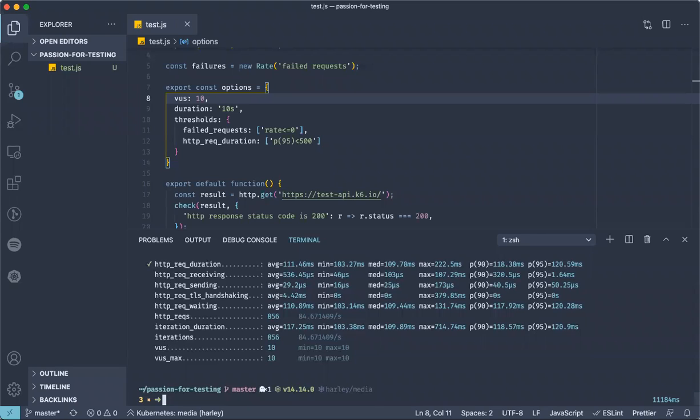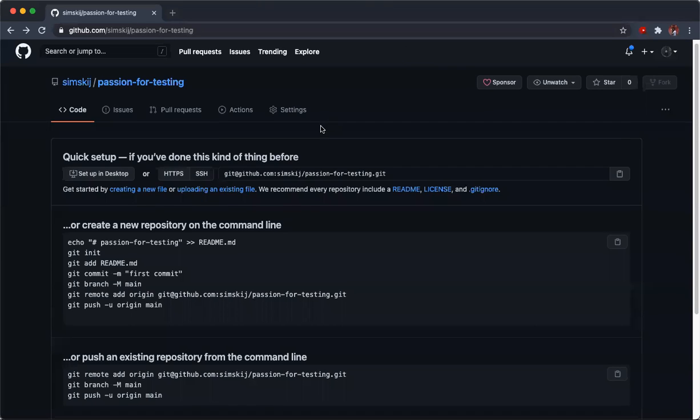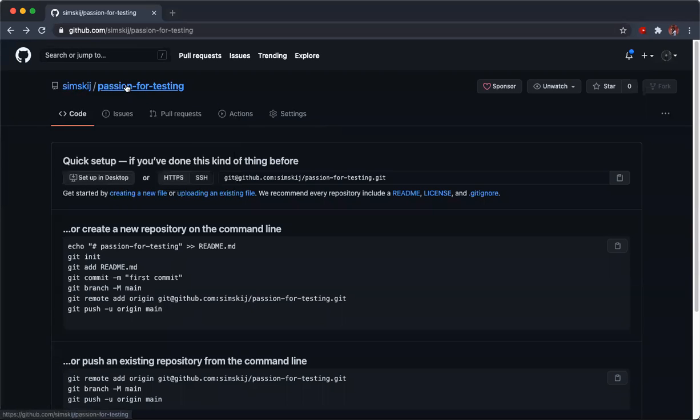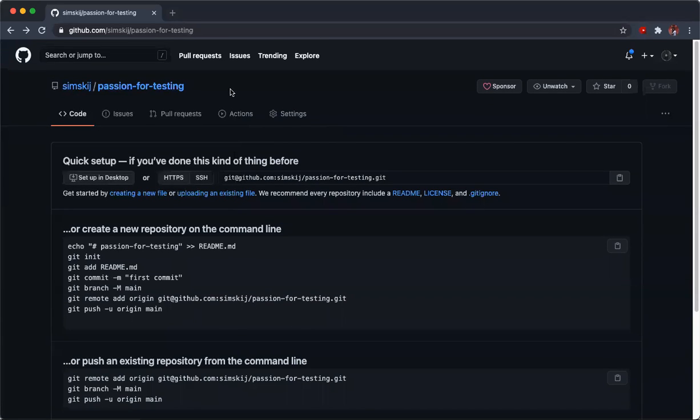Now that we have that up and running, we should probably go ahead and add that to our CI as well. And just to make things a little simpler, or for the sake of time mainly, I've already created a repository that we will use for this. So just let me switch my screen again. So we have a repository on GitHub called Passion for Testing. And what we want to do here is push our code to this repository and then have it run whenever it detects any change to the master branch.